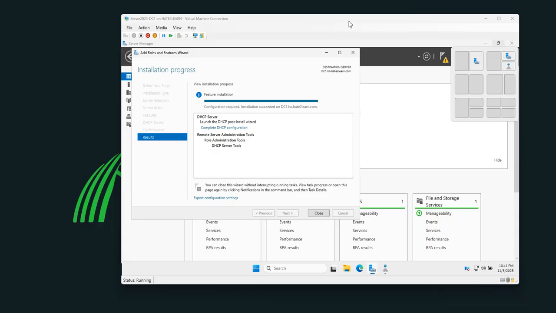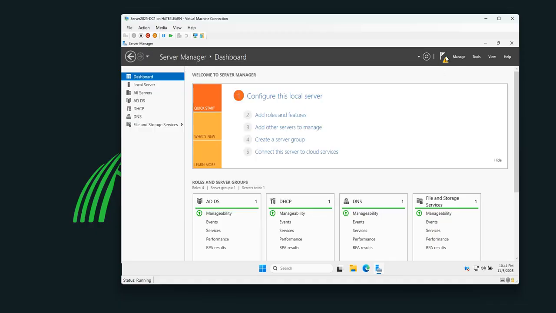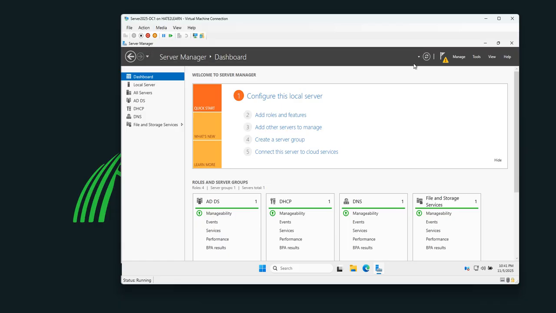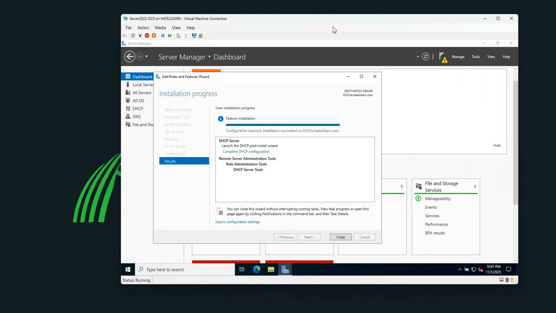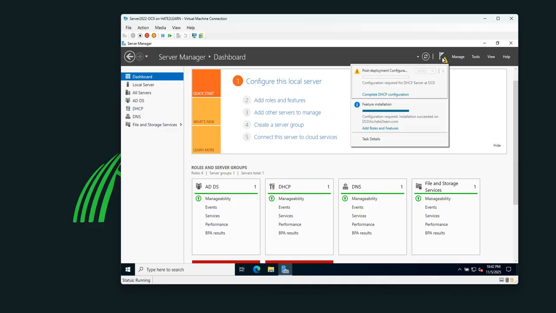Okay, so here it looks like this is installed. Close. Come over here, notification. We are on DC1 right now. Let's configure DHCP first on DC0 so that this becomes the primary one. Close. Over here, notification. Click on it. Make sure you are on DC0 right now.